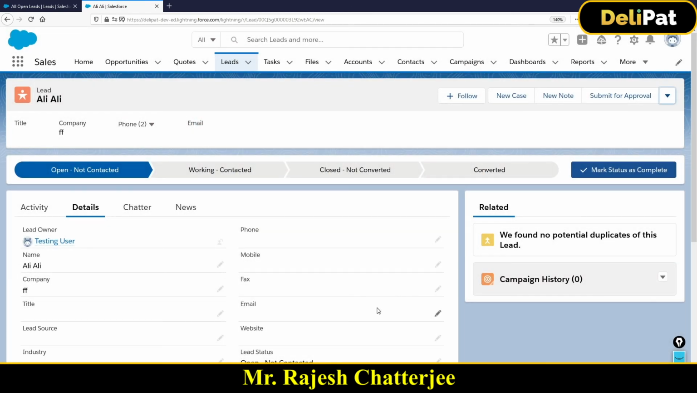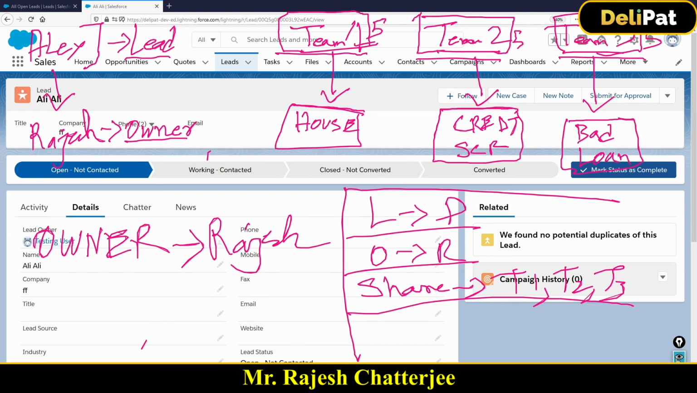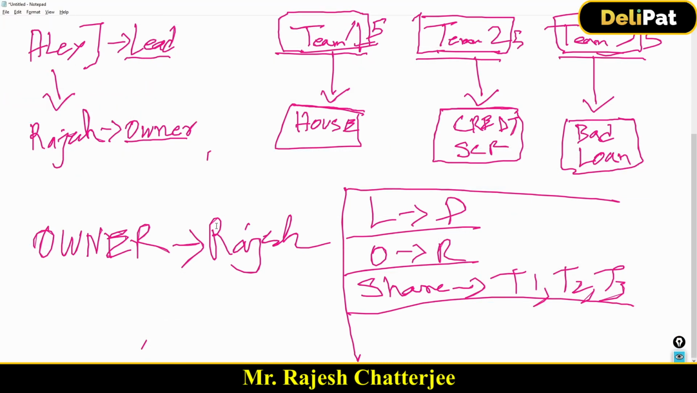Okay, now we're going to talk about the second scenario. Remember the second scenario? The second scenario is where we discuss this, right? Alex is the lead, Rajesh is the owner, and there are teams. Now I'm going to go and create these teams. Okay, team 1, team 2, team 3. I don't have like five users, but I'm just going to go and create these teams first. Let me tell you this.